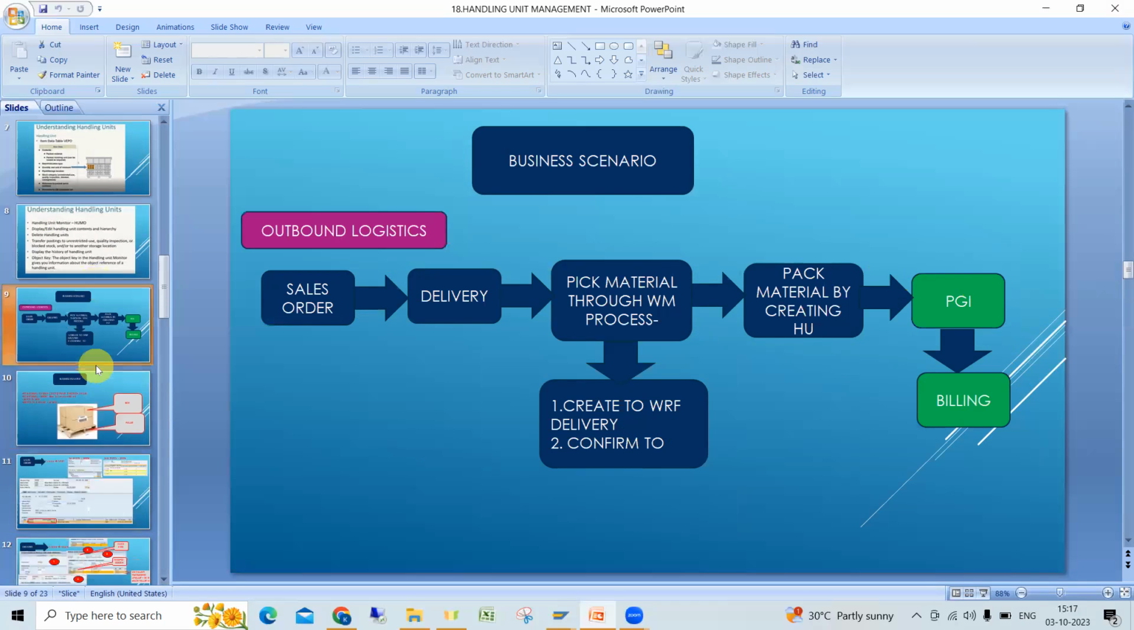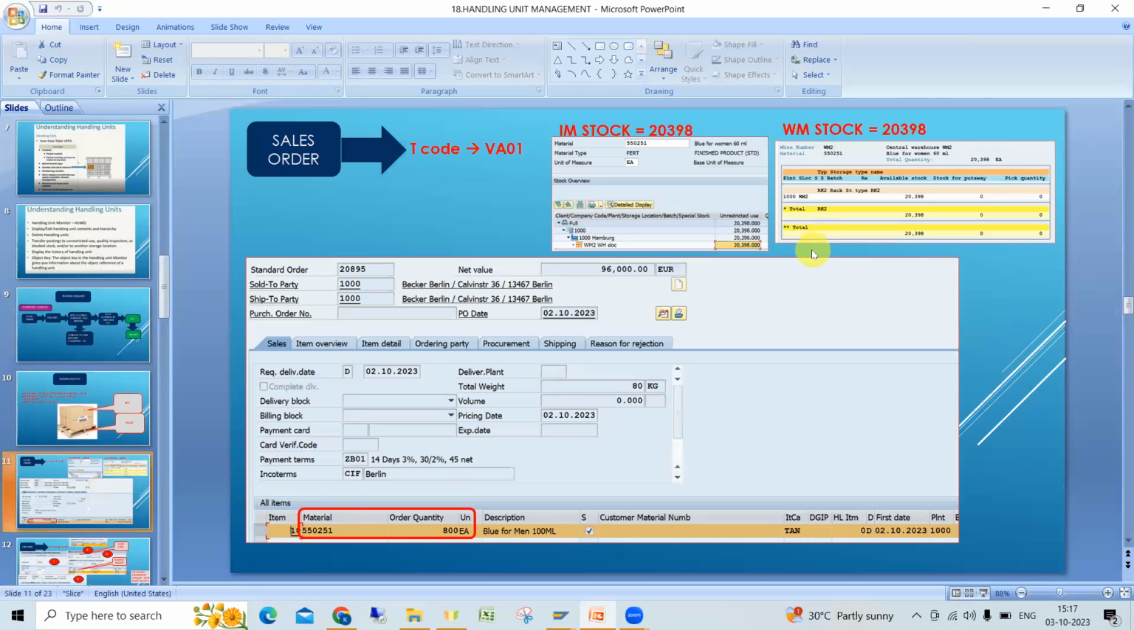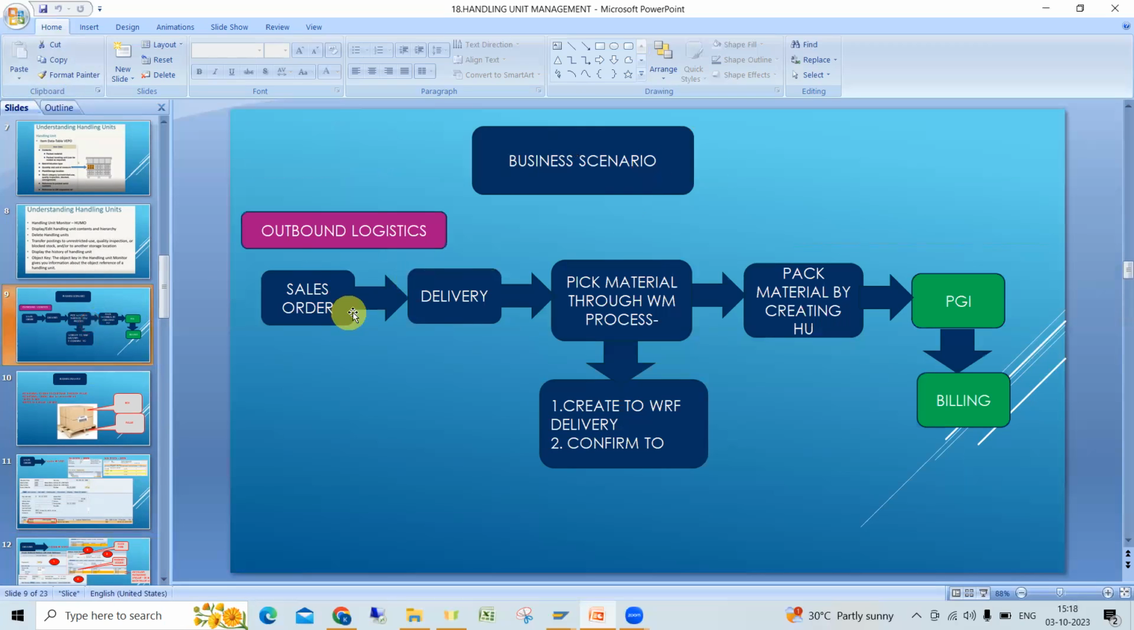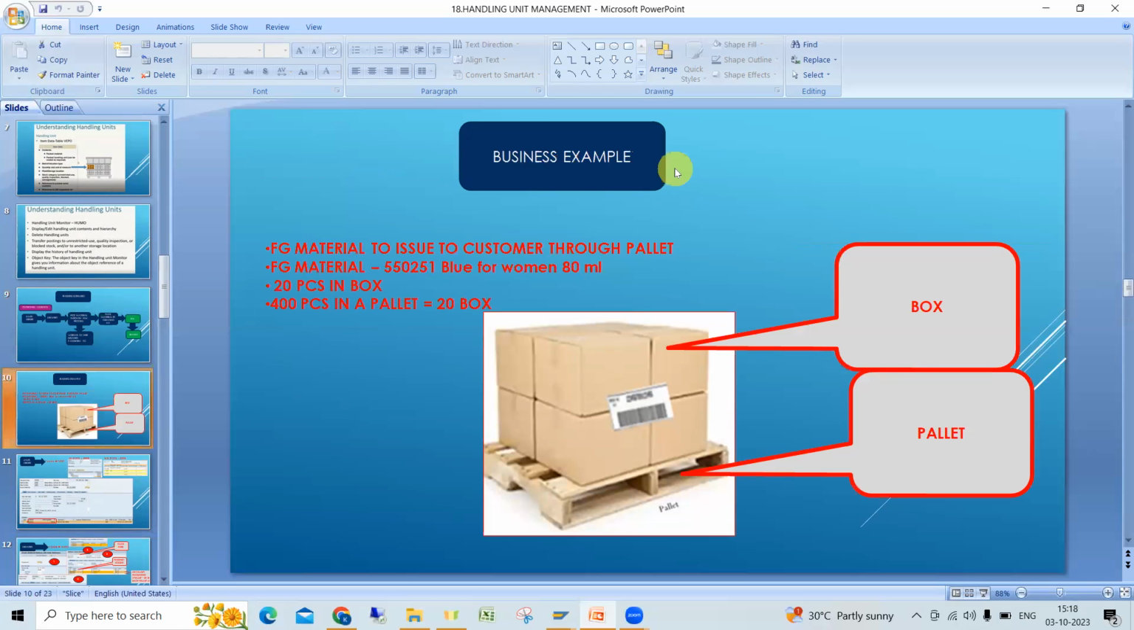Now let's see how we can achieve this through the configuration. Let's have an end-to-end scenario, from sale order to picking and packing, as well as the PGI. First, I will do the transaction, then we will come to the configuration and master data we need to maintain. So this is the business scenario end-to-end up to PGI or billing.